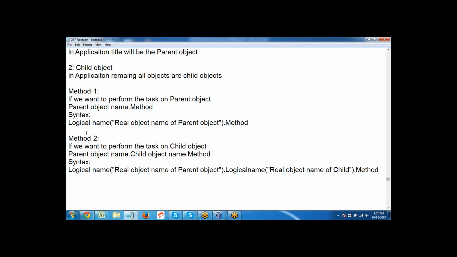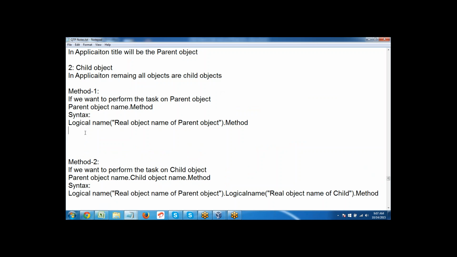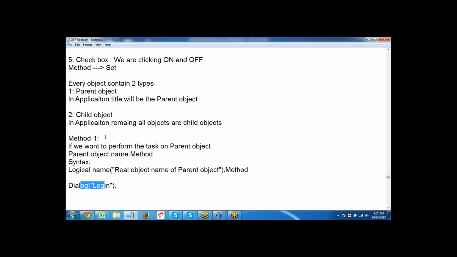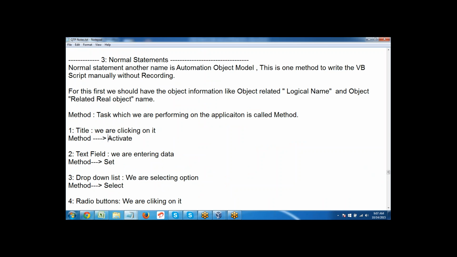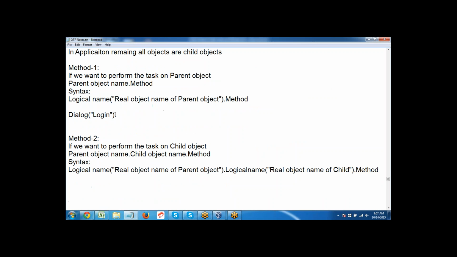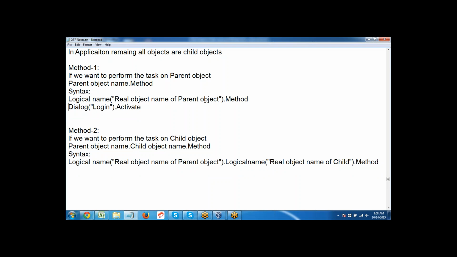So here, if you want to activate, that is a parent object. Login is the parent. So logical name is what? Dialog. Open bracket, double quotes. Real object name is what? Login. Double quotes close, close the open bracket, dot. Method. It is a title. For title, what are you going to do? We are clicking on it, so method is activate. That's it. This is called VB script writing manually. Everything is given by QTP. Very smart work you have to follow. Very simple smart work. Everything is given by QTP only.